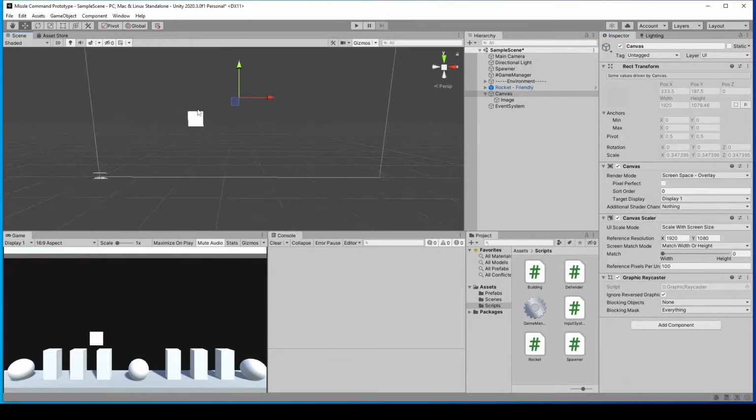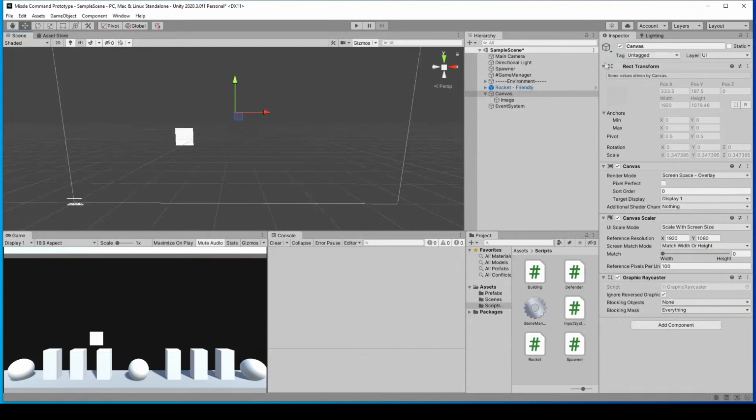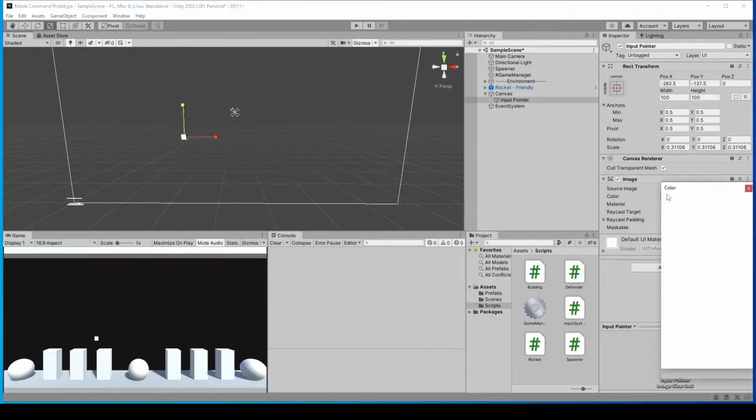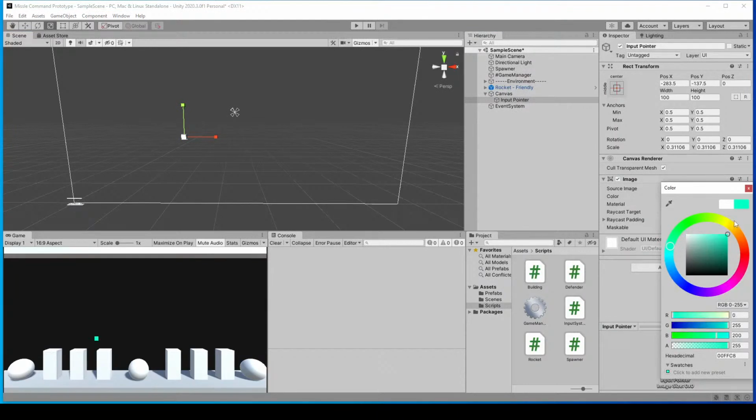So this image is 100 by 100 pixels. I'm going to make this little image a bit smaller. I'm going to rename it. This is going to be our pointer, or let's say input pointer. We may reuse the naming conventions a bit later. So I just scale it down. I can also do anything else. I'm going to make it super visible, so maybe something like that. On screen, I should be able to see this.